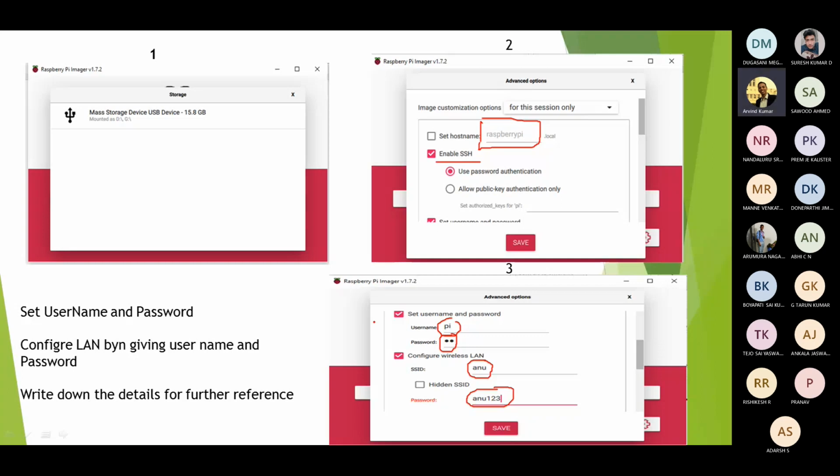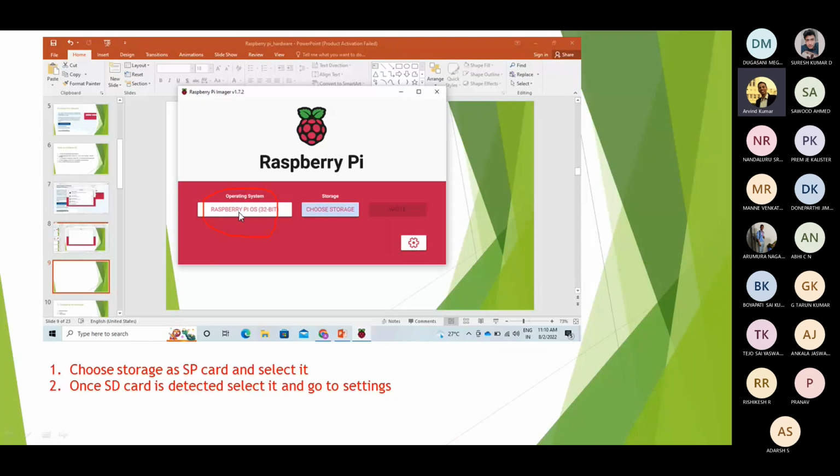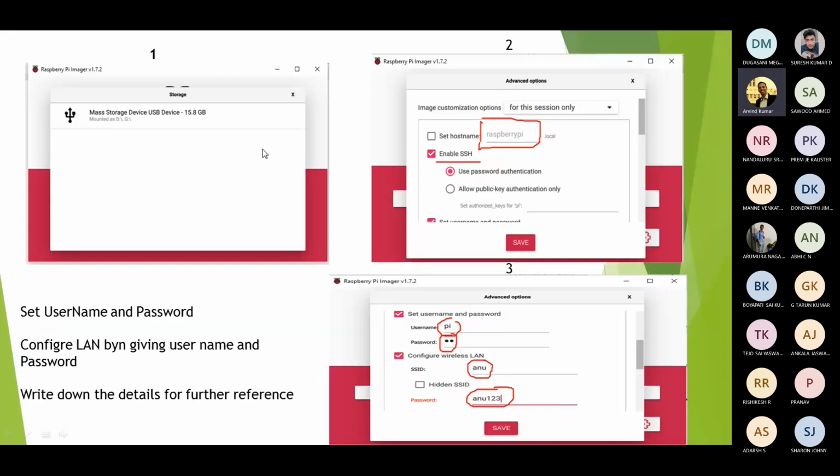First step was what? First step was to download the software. Second step was to select Raspberry Pi operating system 32-bit. Then it will ask where you have to install, so you have to choose the SD card. Once you have selected the SD card, you have to do the configuration: I have to enable SSH, I have to set the username and password, and I have to configure wireless LAN. So these three things you have to do.